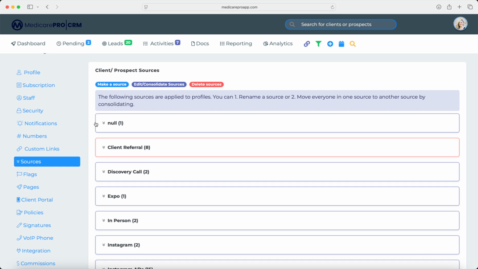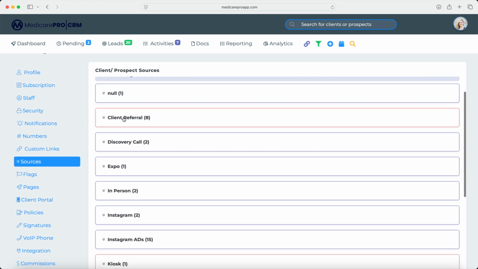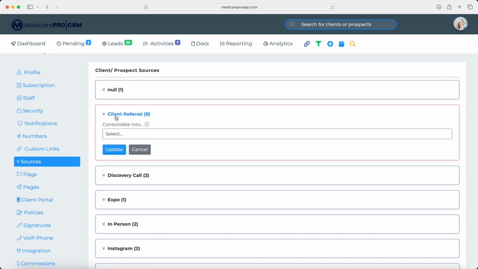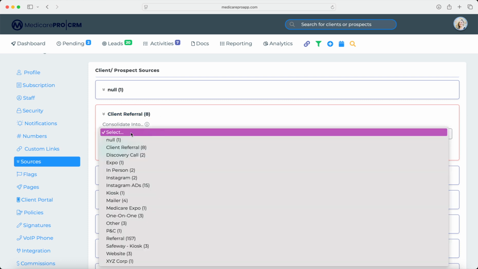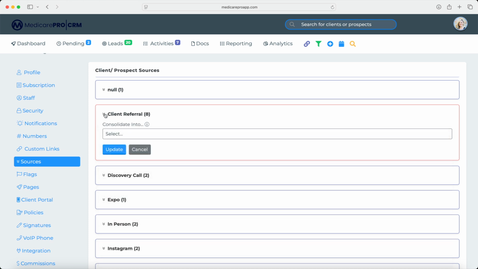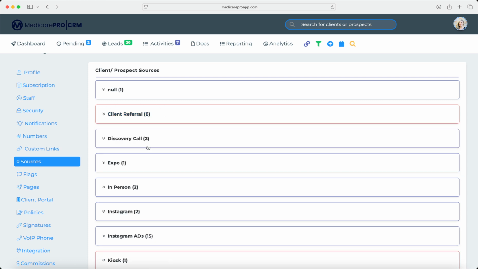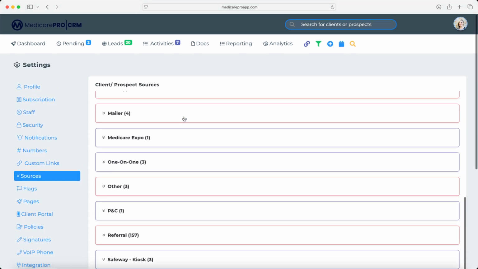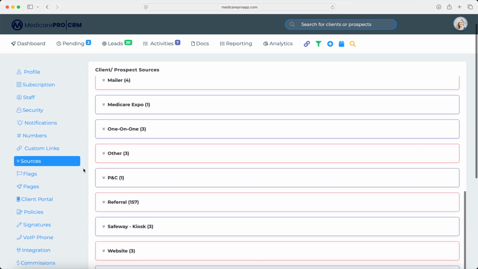What you can do in this section is delete and consolidate sources. So if you were to see here, you're like, you know what, I no longer want to use this specific source. You can come in here and consolidate. So you could take everybody out of this source and consolidate them into a new source. And then you can delete the source once there are 0 clients using that source. So this is great to just keep tabs on your sources, delete them, consolidate them, and just stay organized.